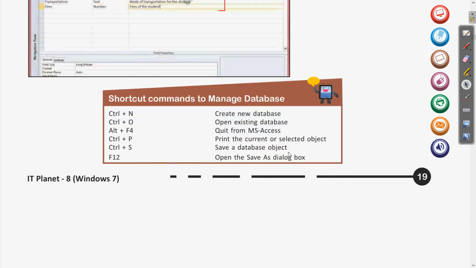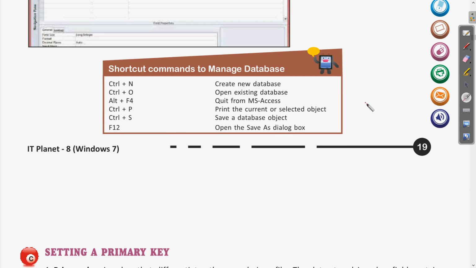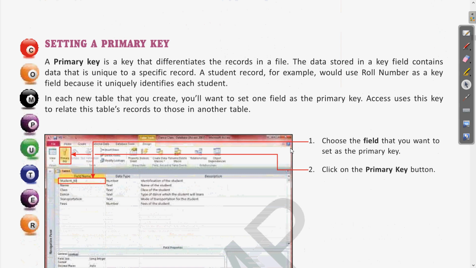So the data sheet view and design view we have discussed, and the different approaches by which these values can be inserted. Then there are different shortcut commands. If you want to open a new database, we can use the shortcut Ctrl+N. If you want to open an existing database, we can press Ctrl+O. Clear? If you want to close the MS Access software, press Alt+F4. Clear? For saving the existing object or the table in which we are entering values, we can press Ctrl+S.